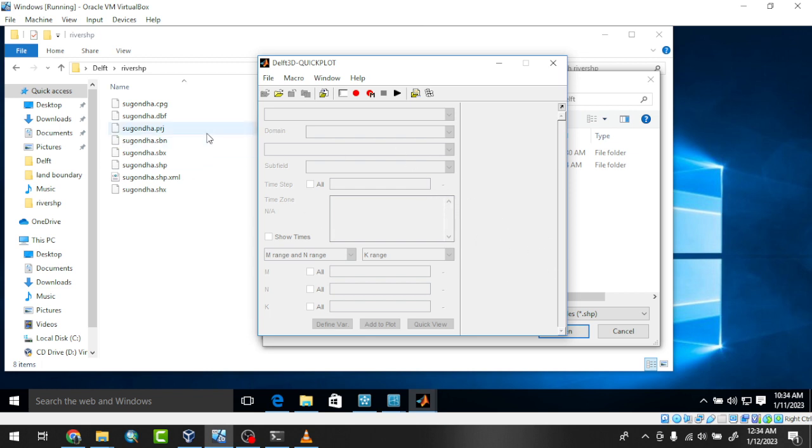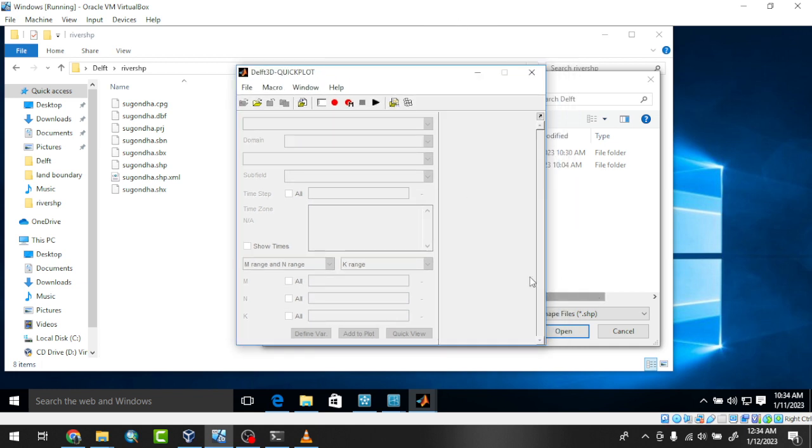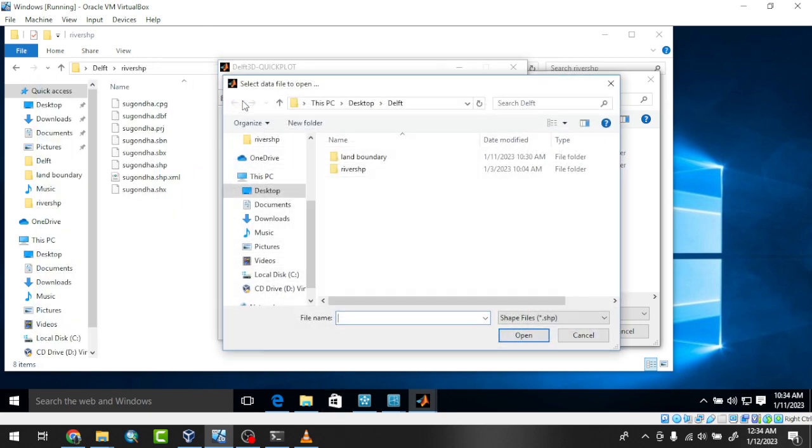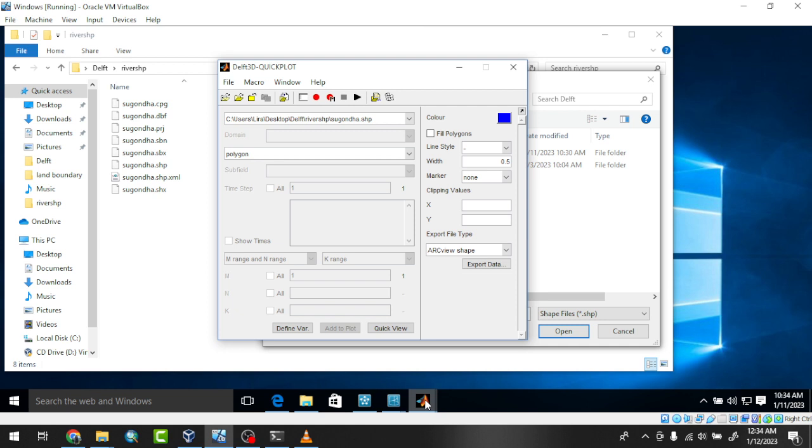It is taking time because I'm making the tutorial using VirtualBox, because I have Sobek installed in my PC. The Sobek and Delft3D both work with the same license, Delta license from Netherlands. So it is not possible to run both the softwares in one operator. So I have to use VirtualBox. Okay, it is taking time to bring the river shape file. Let's try. Okay, the river shape file is here.